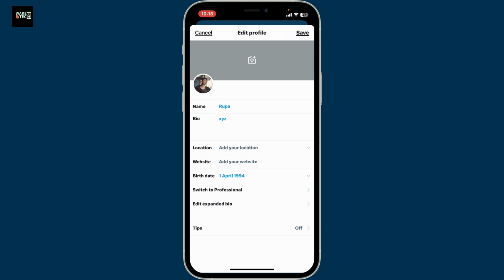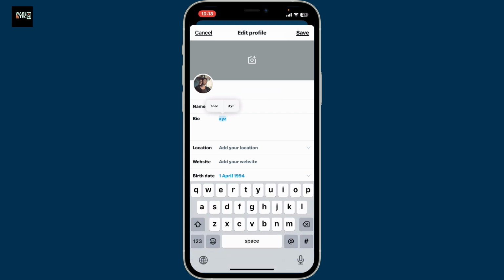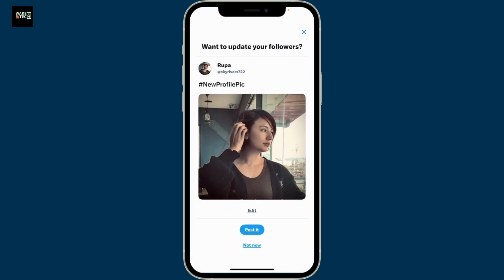Now, if you want to update your bio in the same page, you can go to the Bio section and select it. Now type in a new bio you want to add for your account. After typing down your bio, you'll need to save it. Click on Save at the top right corner and there you have successfully updated your profile.